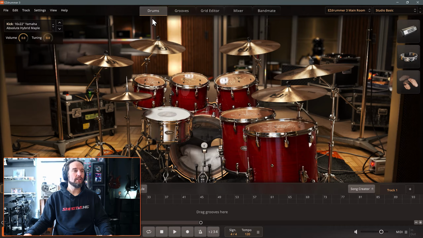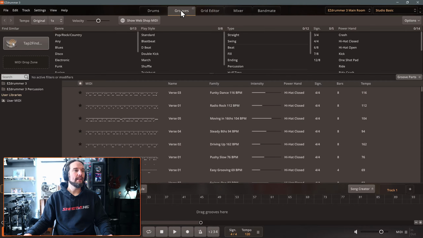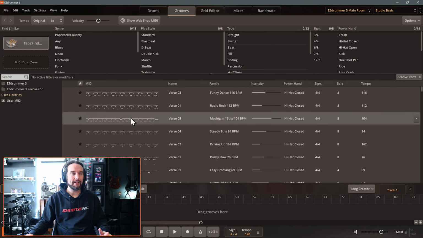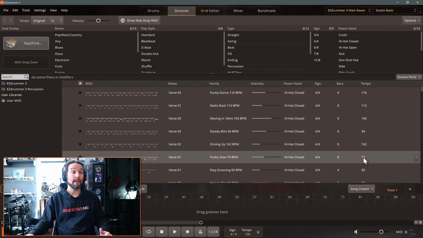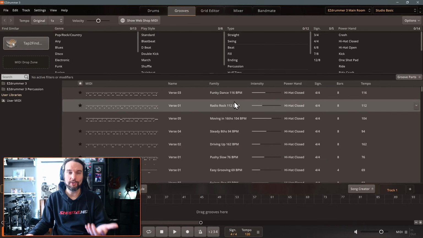Let's keep moving. Let's hop over to the Grooves tab. Here is where all the MIDI that came with EZdrummer 3 is stored, or any other Toontrack products you bought, or any other third-party MIDI products you bought. It's all stored here. I only have the EZdrummer 3 installed right now, and there's thousands of MIDI files to go through right here in this light brown area, which is a search results area.